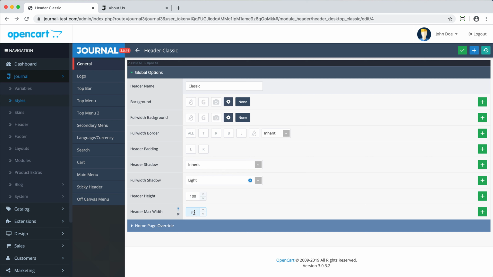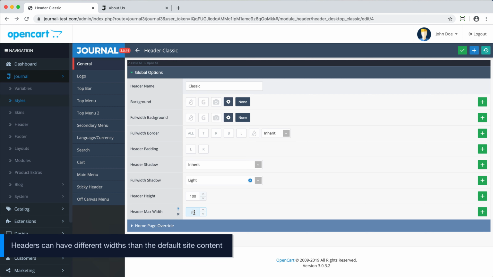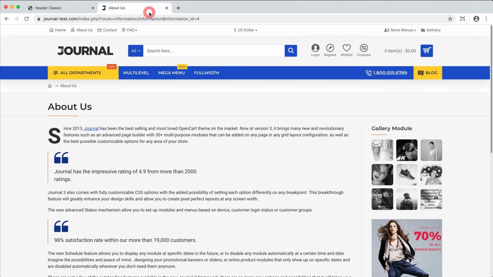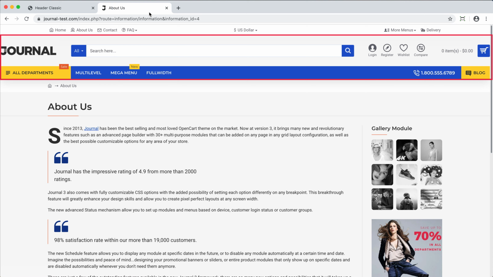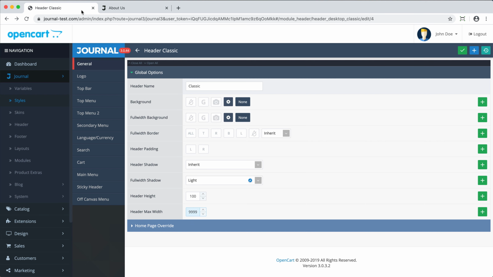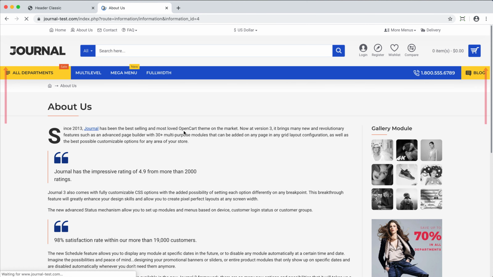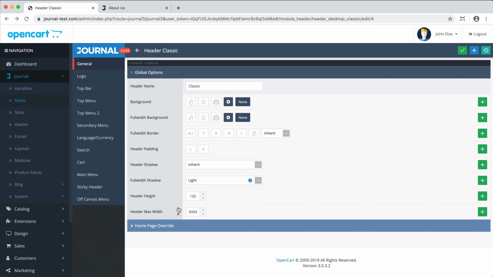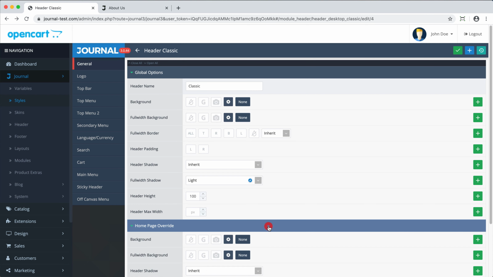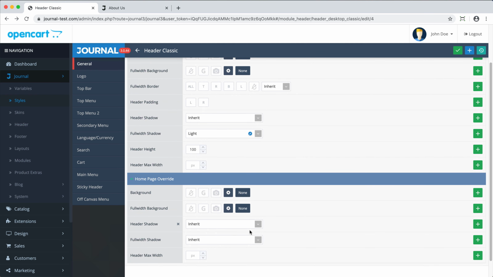The max width option allows for a custom header content width, and this can differ from the global site width we just touched on. You can input something large, like 9999, as this ensures coverage over any screen width. You can also make use of the lateral padding and add some breathing room on each side. The homepage override section allows you to change some of these options, but only for the homepage.